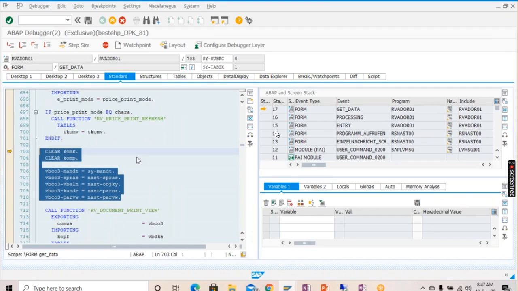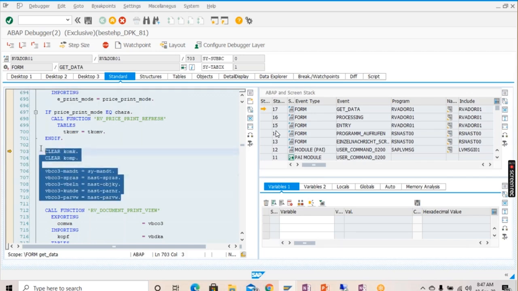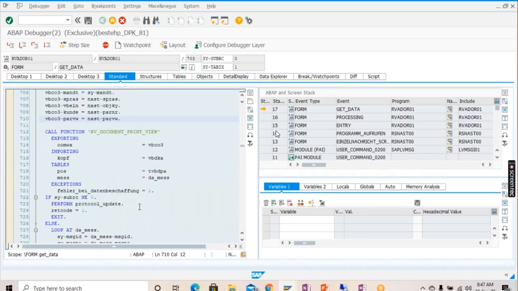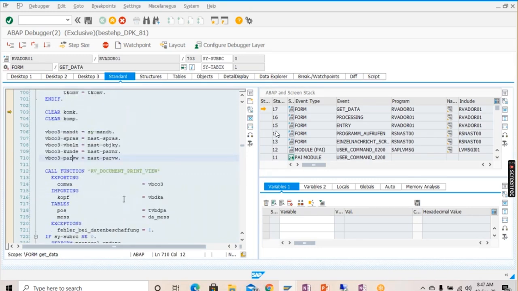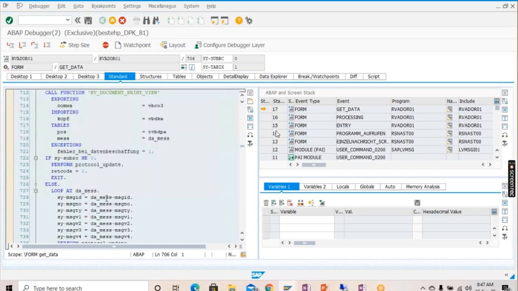Standard code you can also debug, there is nothing like you cannot, but it may take a lot of time because the standard code is complex. Sometimes it becomes very complex and takes a lot of time, and sometimes we just leave it because of the complexity and time consumption. So I will give some time over here and try to find out where the address number is getting populated. Okay, so let's go and check. I'm going to press F5 and this is fine.